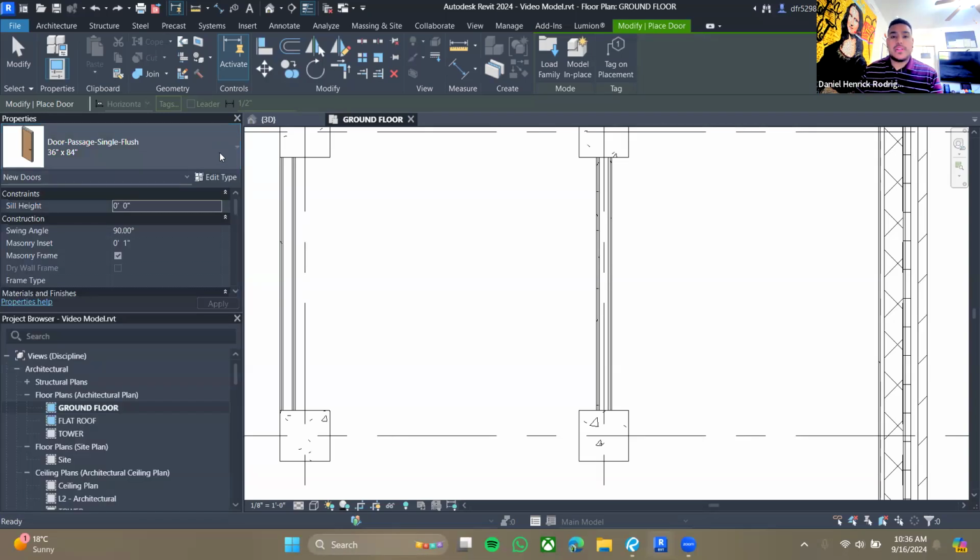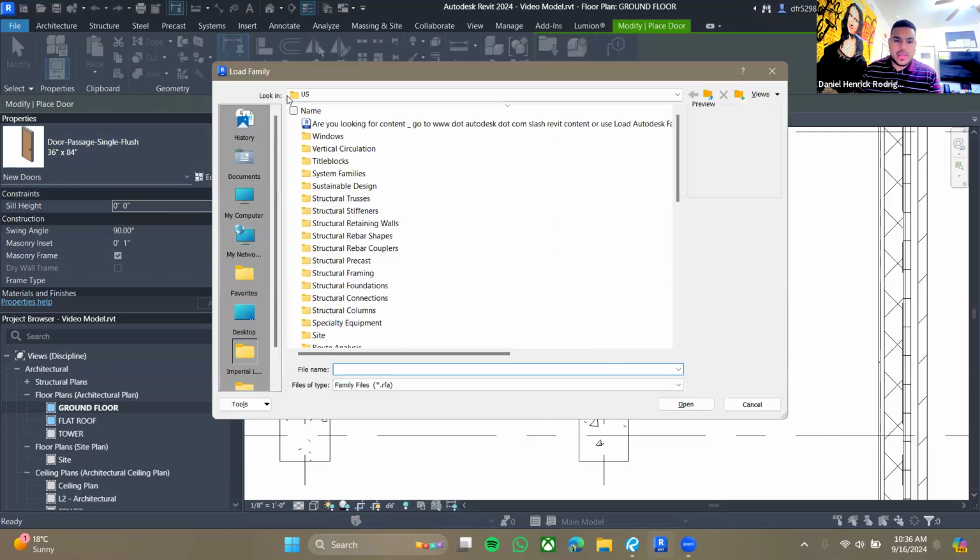But what Revit does is when you install the product, it installs all of these components that you can use, but they're not just loaded in. So all you have to do is access them. So for the door that we have, we're going to have to go to Load Family here under the Modify tab. So I'm going to click on Load Family, and it's going to open into US.